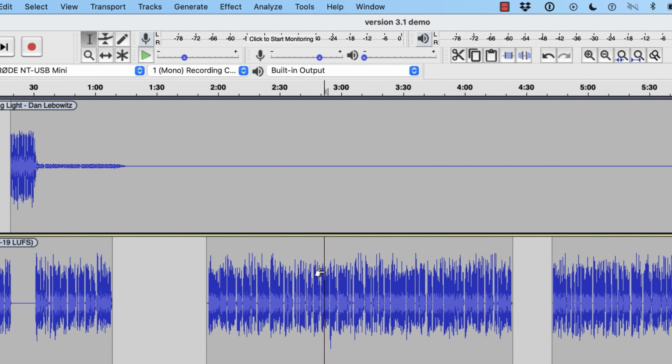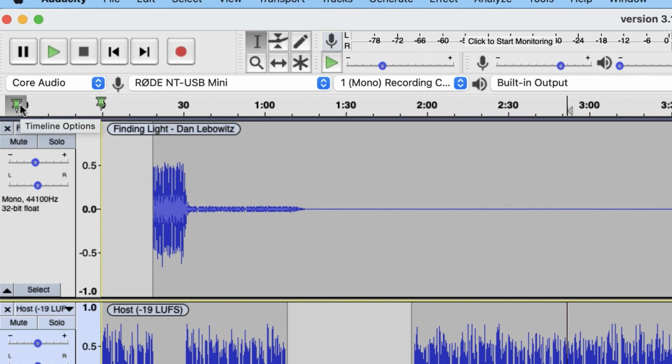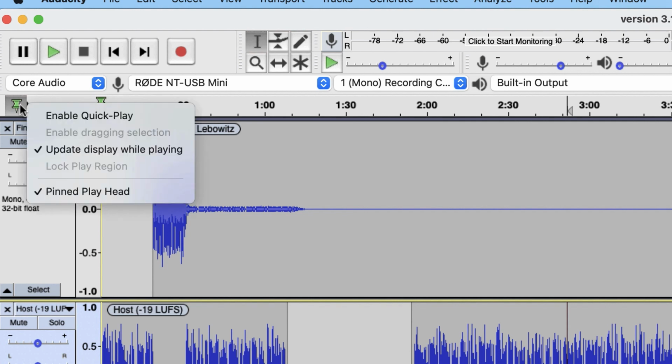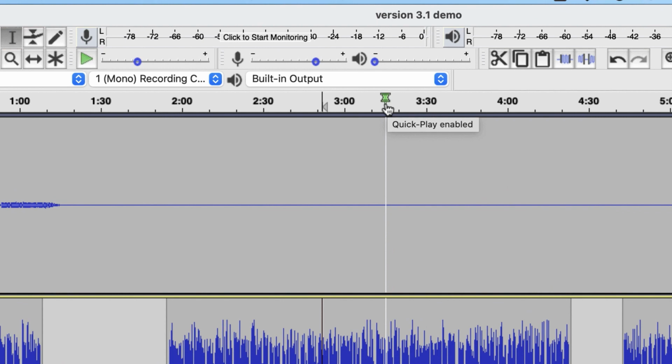In versions prior to 3.1, here's what the Playhead looked like. I'm clicking Control-click on my mouse pad because I'm using a MacBook. If you're on Windows, I'm sure it's right-click, but you can experiment with that and let me know. So I'm holding down Control-click on my Mac, and that brings up this window. Well, what I wanted to show you here is that enabled quick play was an option with the Playhead. If I enabled quick play, what that meant is anywhere that I click in the time bar is where it begins to play, just like this.